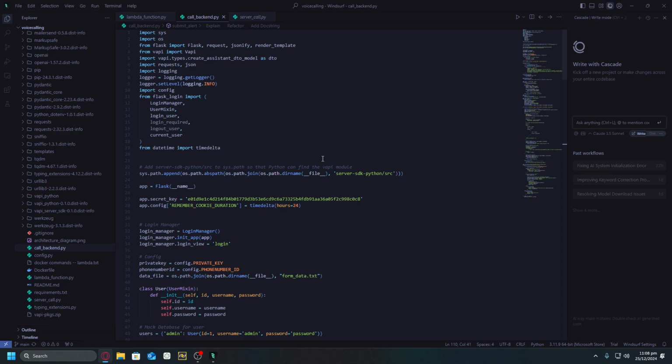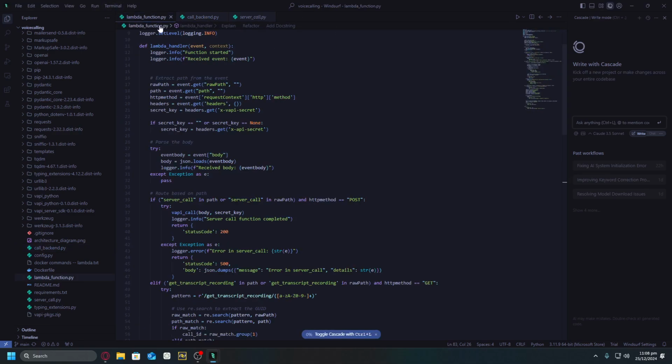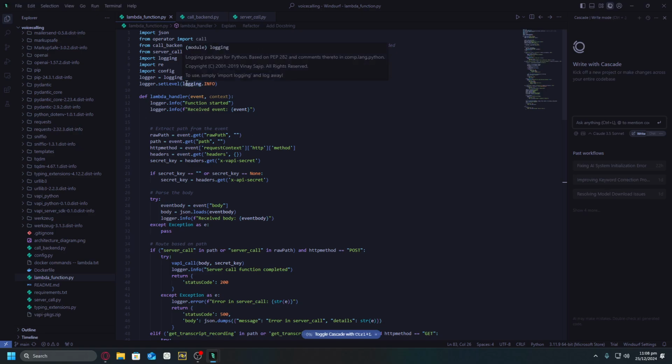Let me first talk about the Lambda function that we've created and the reason why we have used Lambda. We wanted scalability, so we wanted to use a serverless architecture where we can easily handle multiple APIs and take advantage of its key functionalities. We have three routes in that Lambda function.